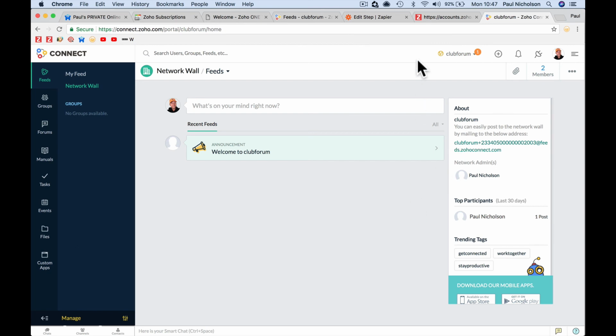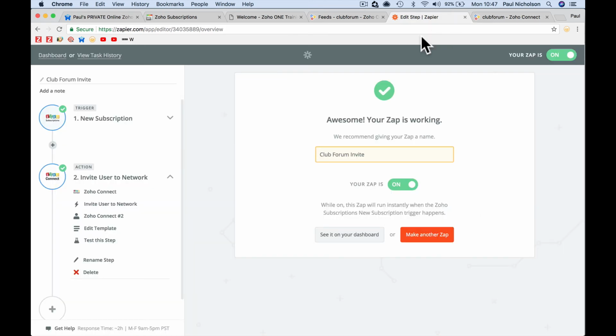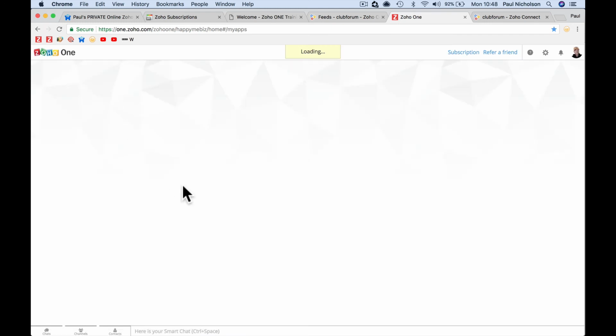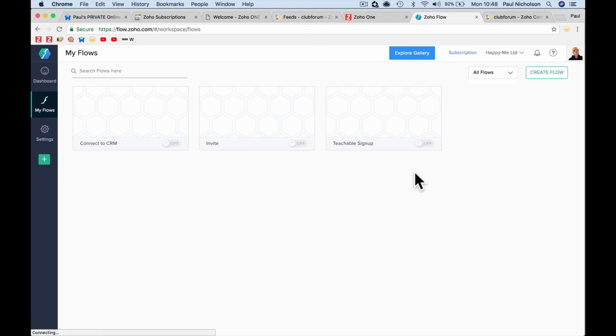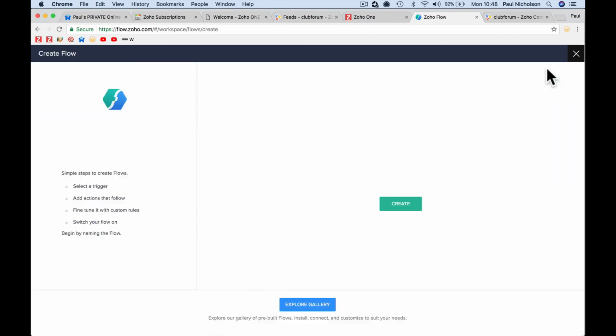So long-winded, but I think it gave you the full answer that you were actually looking for, which was how do I automate it? You have to fire a Zap, or you can do it in Zoho Flow. If you go to Zoho, same sort of thing, Flow. If you're a One member, you can use this. You might want to use it all within Zoho. You create a flow, connect. Same sort of thing as Zap.